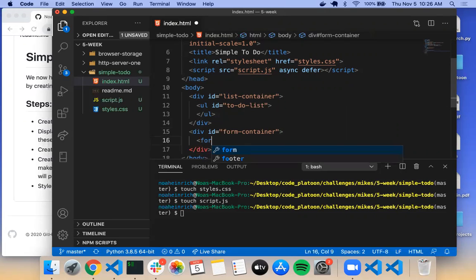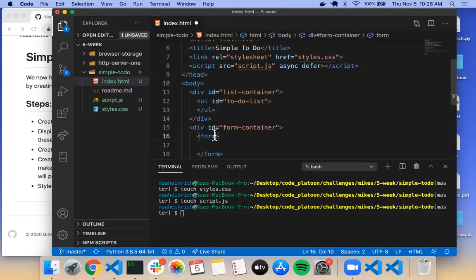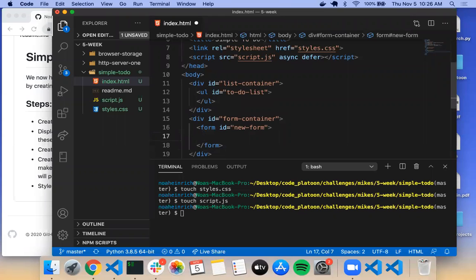And then I'm going to define a form. Give this one an ID of new form. We can give it one input, type equals task, and a button, type equals submit. We can say submit here. And I'll also say, new to do, text, not task. There we go.